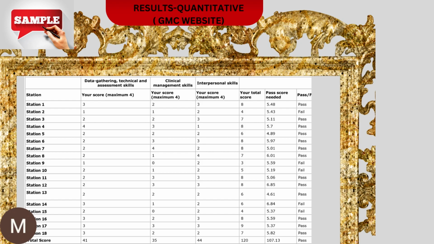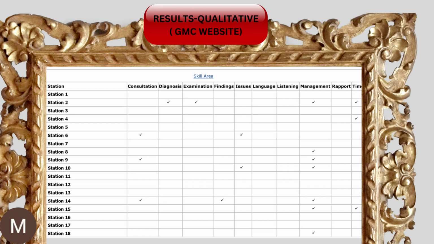Next, I'll be talking about the qualitative results. The qualitative results highlight how a candidate fared in consultation, making a diagnosis, examination, findings, issues, language, listening skills, management skills, rapport, and time management.